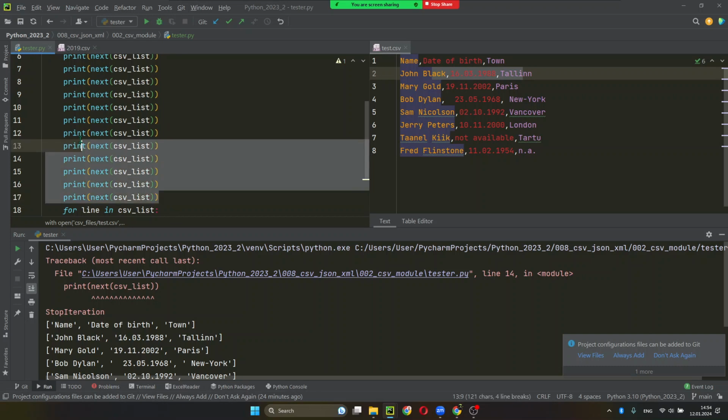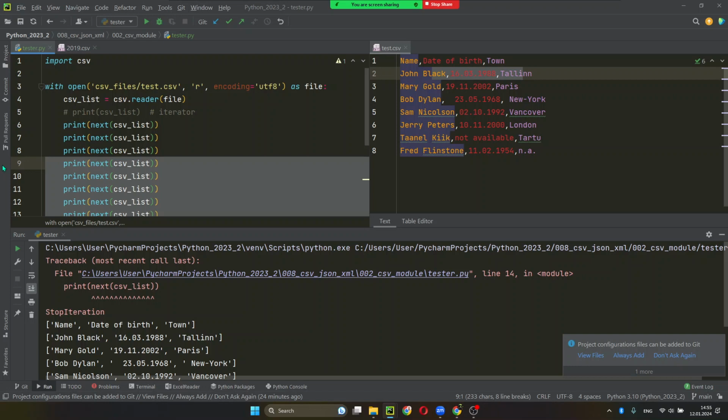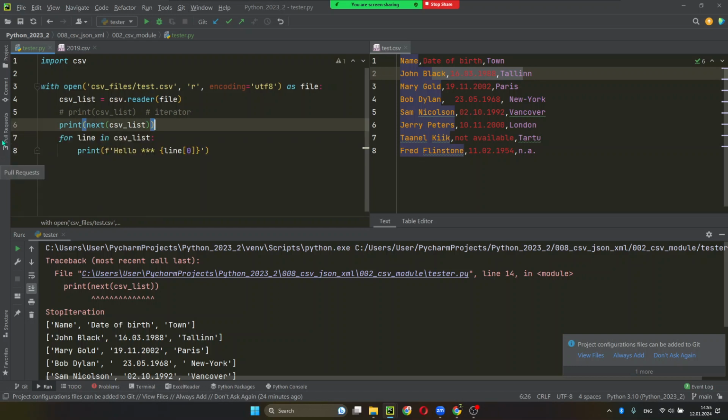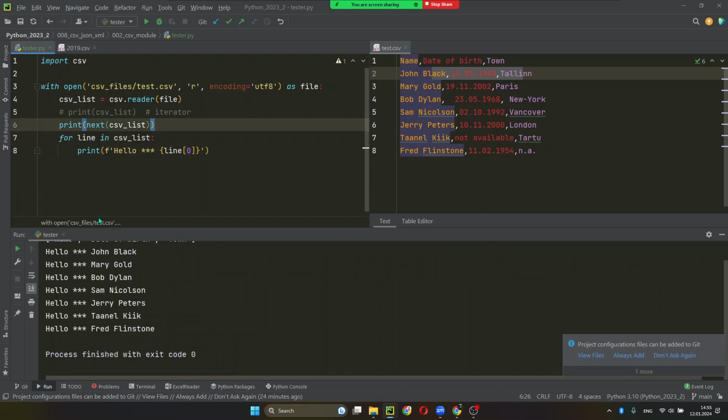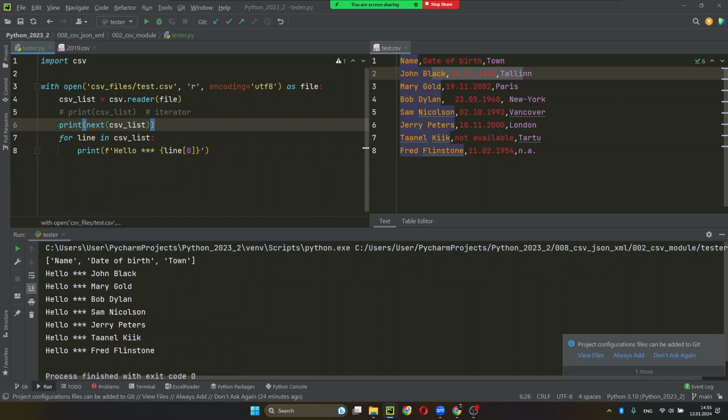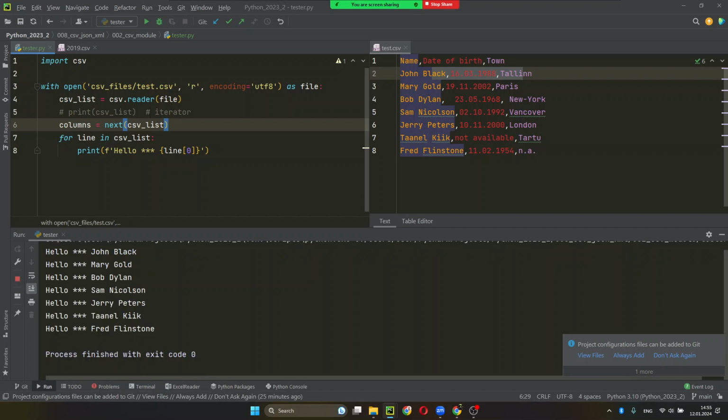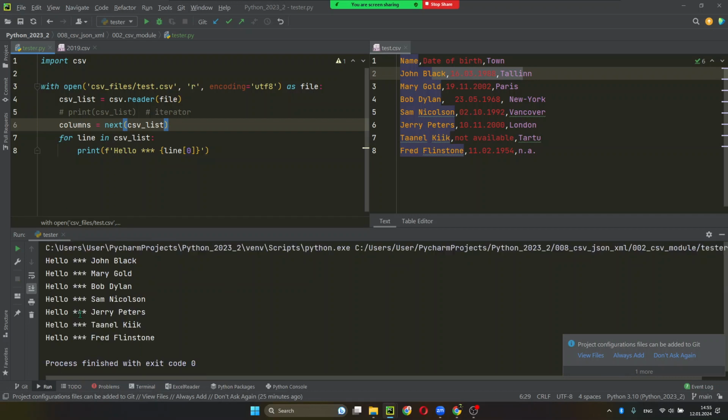So I can extract only once. Is that understandable? You can use these iterators only once, and a good thing is that you can take this one line of column names using next. Let's say columns equals next CSV list, and then the rest is the table data you get from there. So an iterator can be used once, compared to a list.